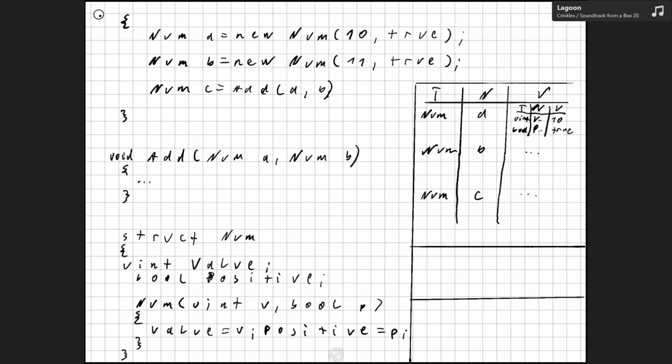The only thing I have to do differently here is, instead of calling this a struct, I'm calling this a class. I should actually rename this as well. So no, like that.